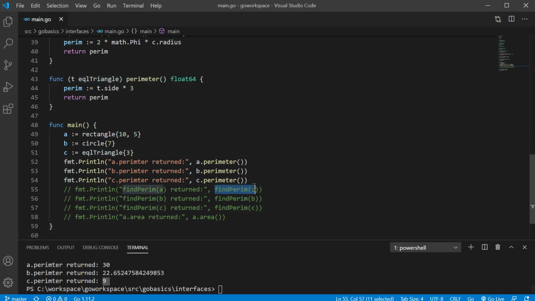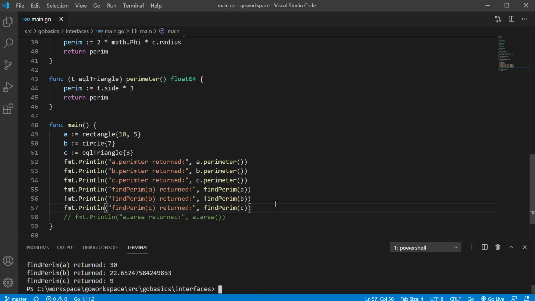Now let's go ahead and run our find perim function. And the magic here you'll see is that we are passing in obviously three different types, but they're all of the same type shape because they all implement the same behavior, the same methods. There we go. So we took these three unrelated types and we showed the compiler, hey, these are related. They're all of the same interface. They all implement the same methods.